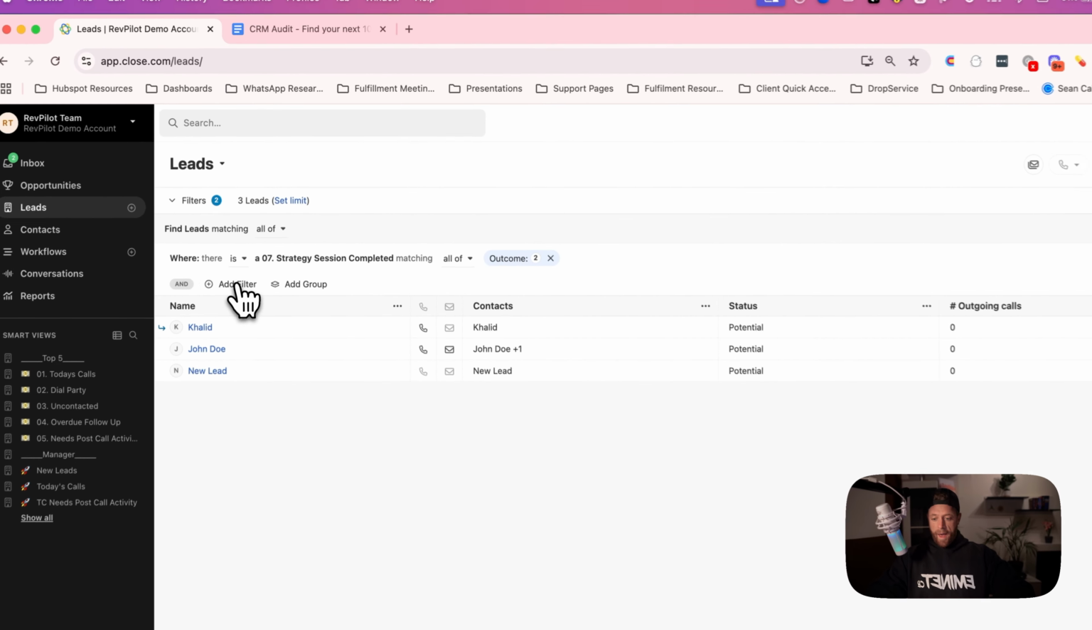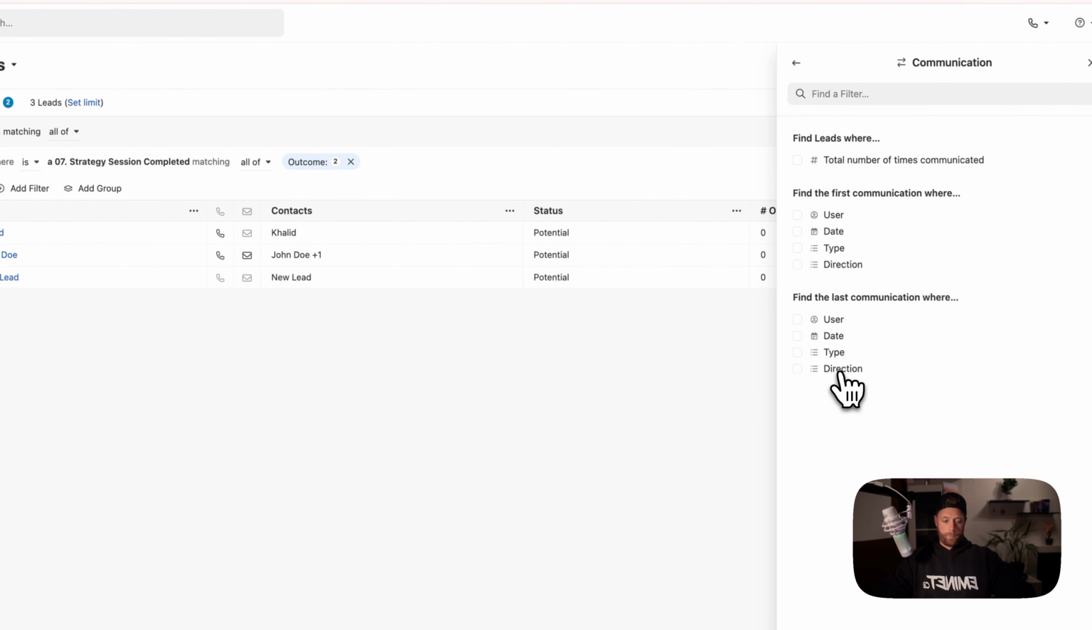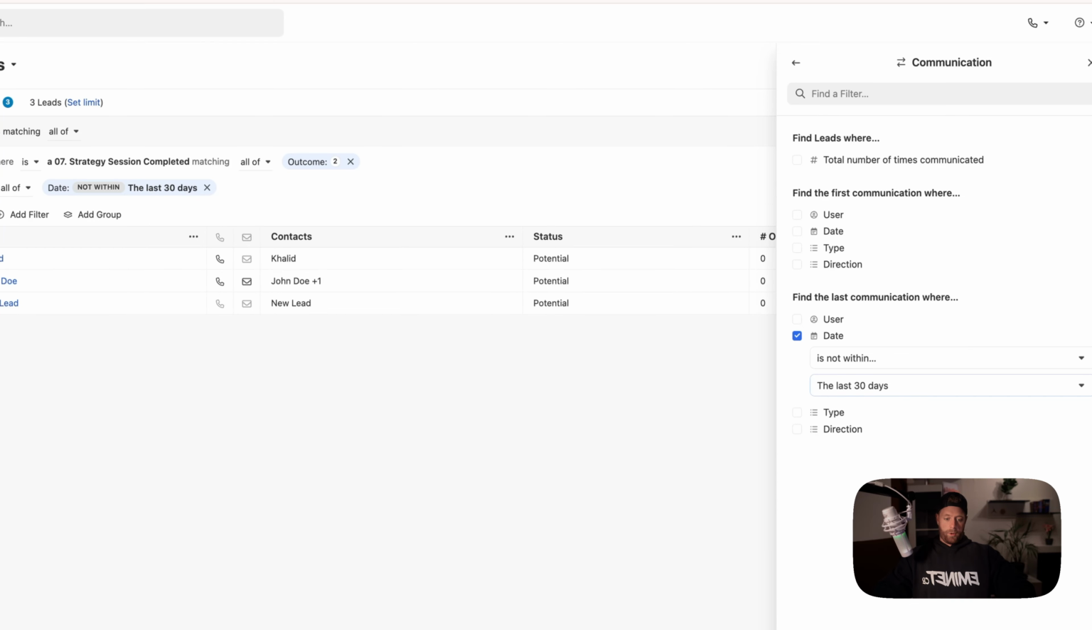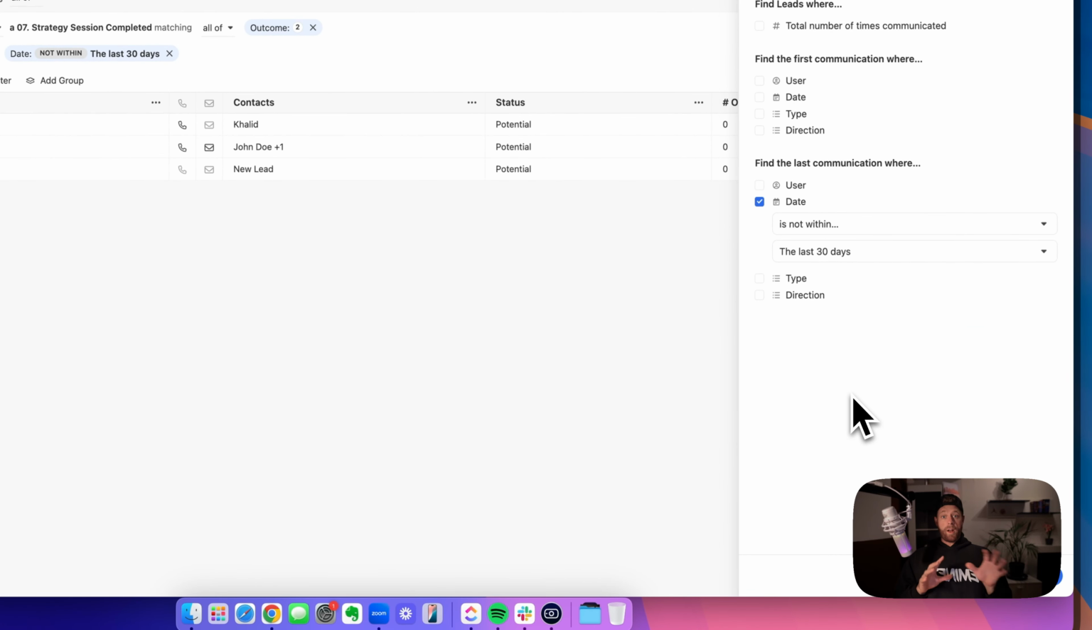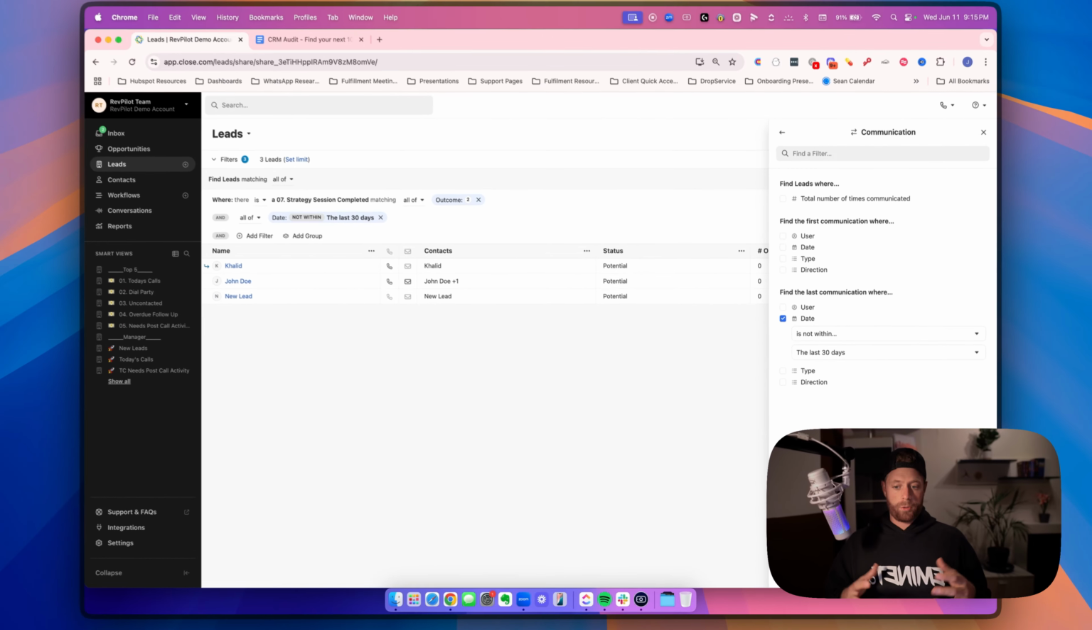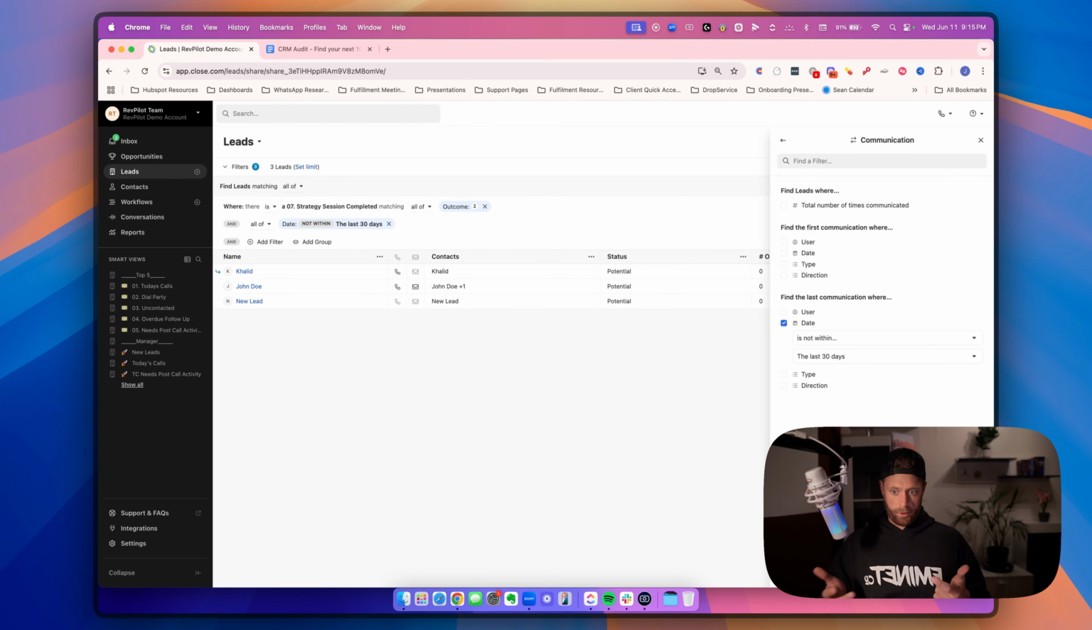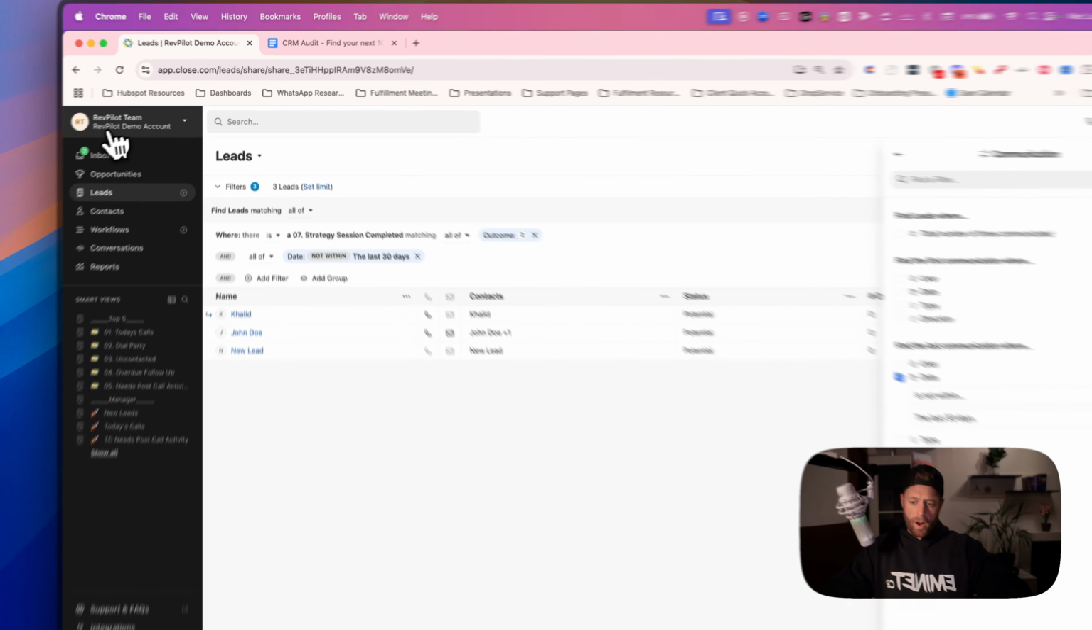Next, I'm going to add a filter about communication. So I'm just going to say that the latest communication date is not within the last 30 days, okay? And when I do this in a client's account, sometimes I just did one literally earlier today, there's 437 deals sitting inside of there. And we'll actually go ahead and do it real quick.